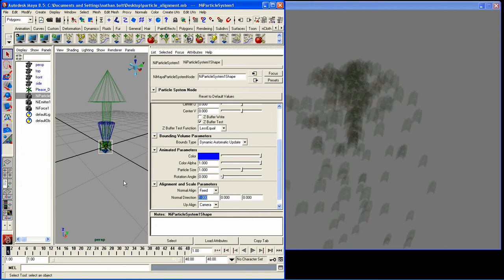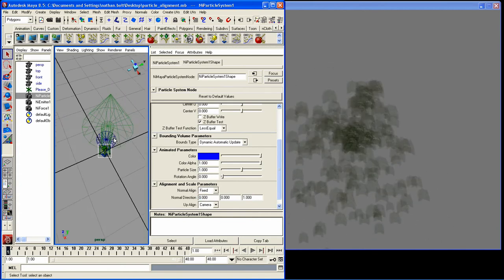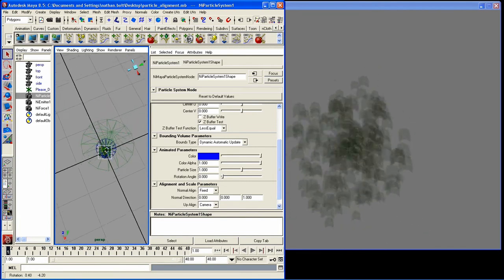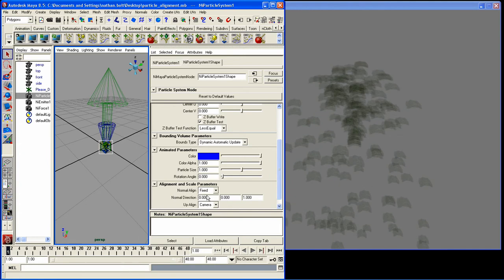We can orient these other directions if we want. I'm going to orient these towards positive z, so now the particles are always going to be facing up. And if we look at them from the side, you can barely see them. So that's one option you have, is fixed.